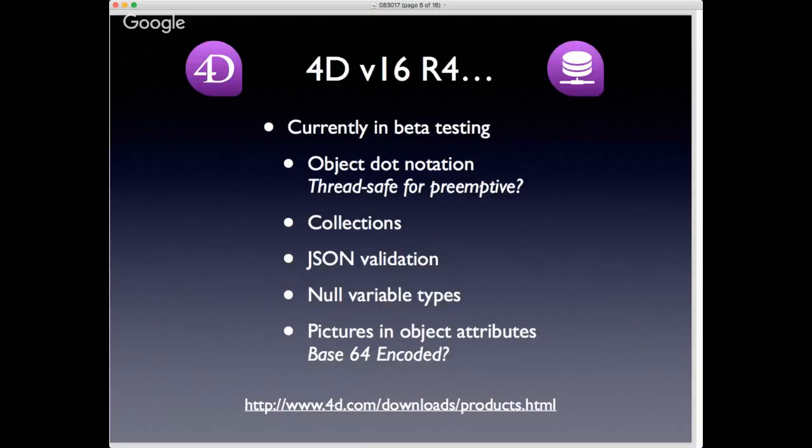Got one more question for you guys while I have you hedging all of your answers. I noticed with the object dot notation as I was testing around with R4, it wasn't thread safe for preemptive processes. Do you know if it's planned to actually be preemptive, or is it going to be at least initially released as non-thread safe?